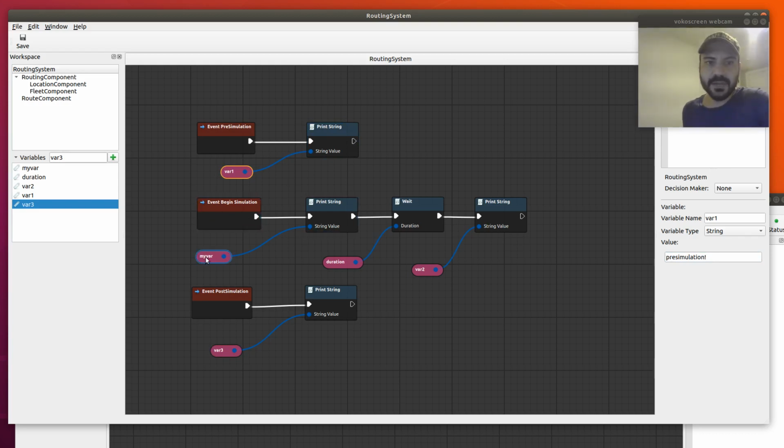It's going to go here, and print this value here, which is "before wait." Then it's going to go on to the next block, which is the wait block, and wait for the duration specified by this variable, 2 seconds. Then it's going to go ahead on the print string block and print "this is after wait." Finally, once this event is completed, we're going to trigger the post-simulation event that is going to print the last variable, "post-simulation."